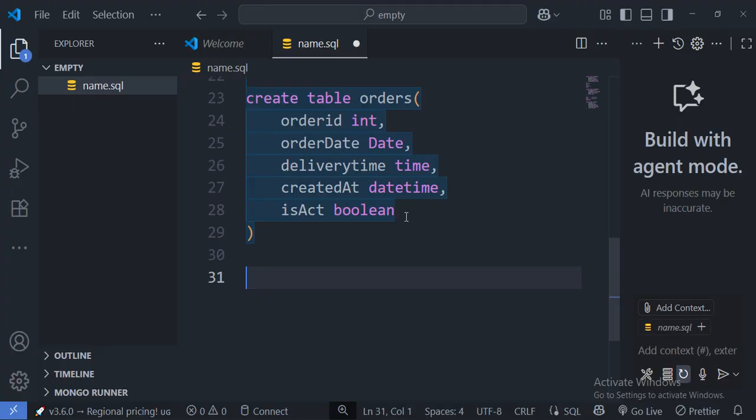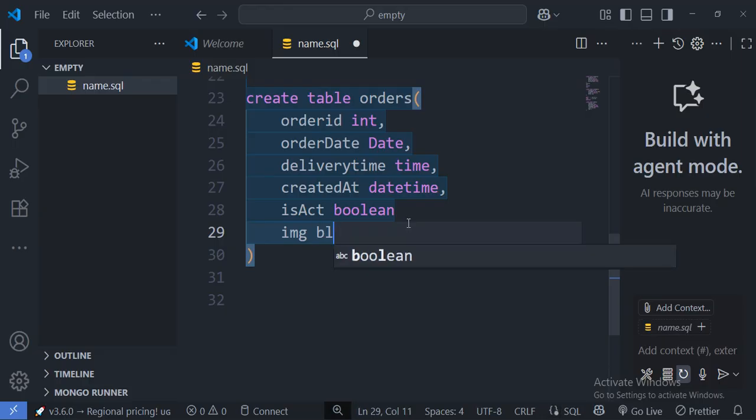So for example, here we can have img. We can use BLOB, or let me see, JSON. So this is another type. We can use BLOB like that. Okay, we can use BLOB.